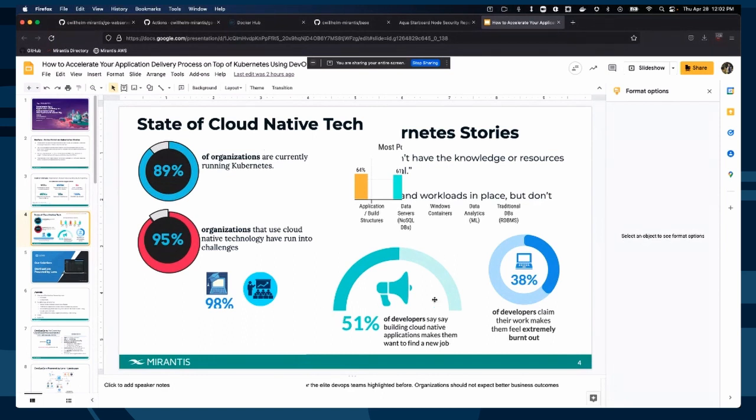And yeah, so this is actually a really important metric too. 51% of developers say building cloud native applications makes them want to find a new job. So I'm sure most of the people on this call have experienced some difficulties deploying cloud native applications, whether it's networking, database configuration, Kubernetes itself, how can you Dockerize your legacy applications, stuff like that. And then 38% of developers claim their work makes them feel extremely burnt out. I know I've been there before. I'm sure a lot of you have as well, because the landscape is just changing so rapidly that it's really hard to stay on top of things.